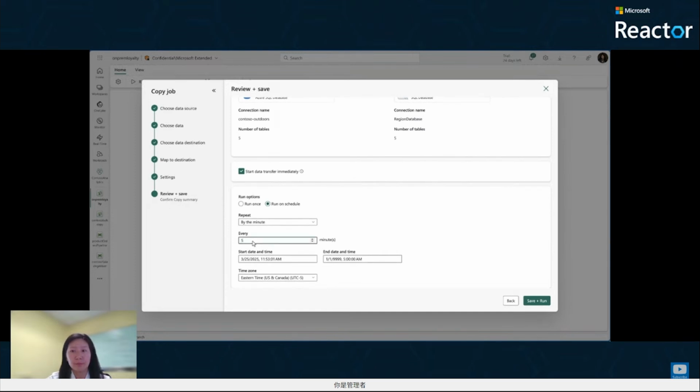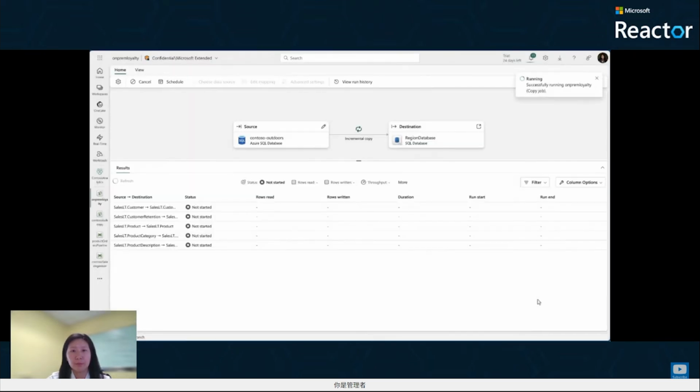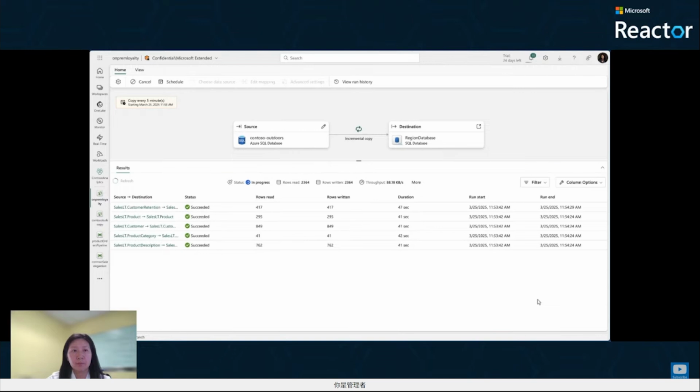Once we proceed, the copy job from my SQL server behind a firewall to the SQL database begins, with an initial snapshot of the tables copied in seconds. After that, only changes are transferred, saving both time and resources.